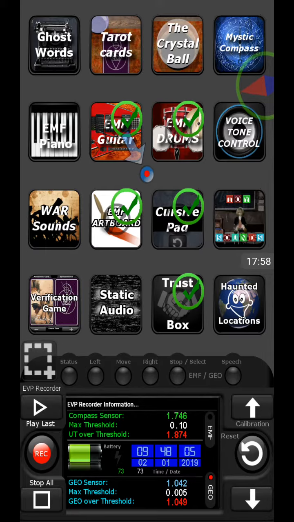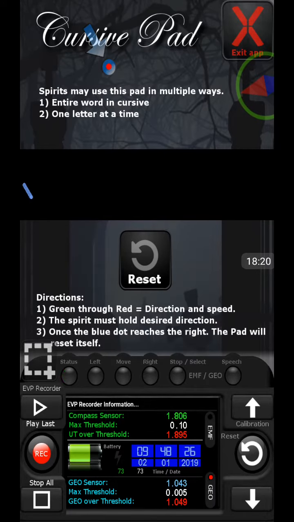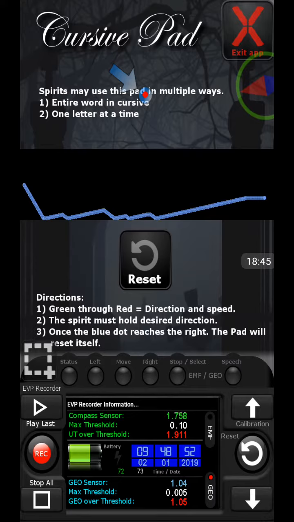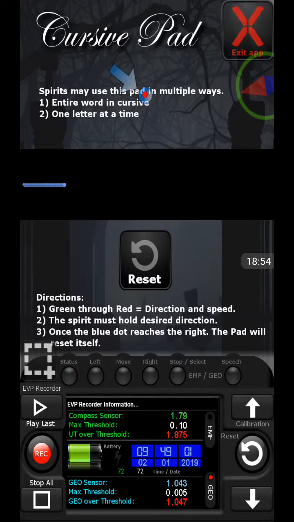All the green ticks are the ones you've already used. And obviously the ones without are the ones you still can use. Go ahead, pick something. I've gone back to that, okay. Do you like this cursive pad?